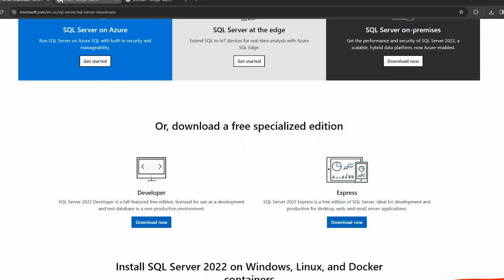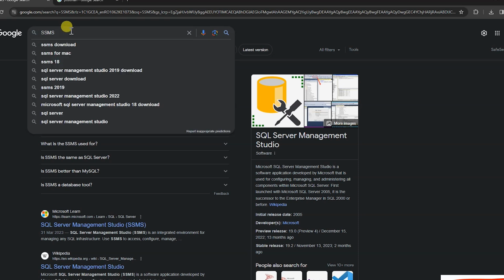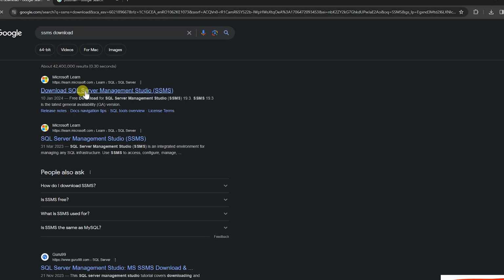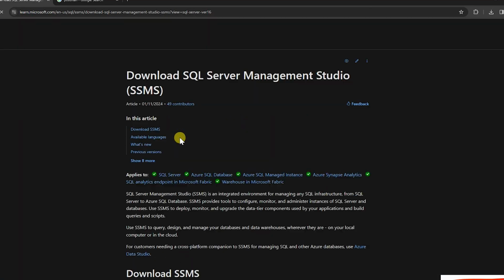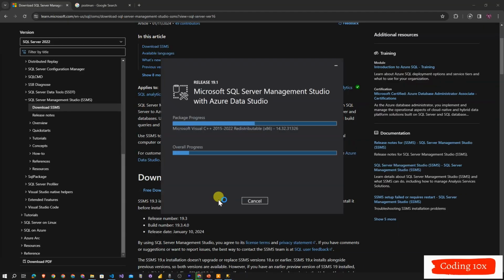Great. We need to install the third tool, which is SQL Server Management Studio, known as SSMS, to help us manage SQL Server instances and databases. We will use this to query, design, and manage our databases. Now go to the browser and search for SSMS. Download free SQL Server Management Studio. Install it.